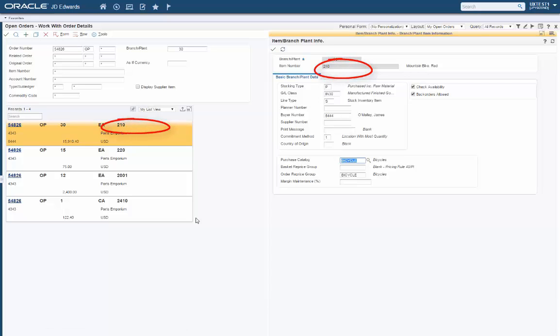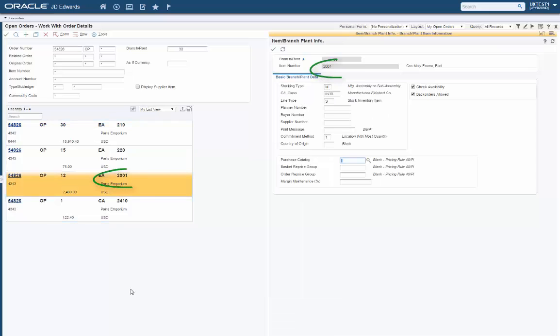Form personalization, enabling you to make your forms personal.